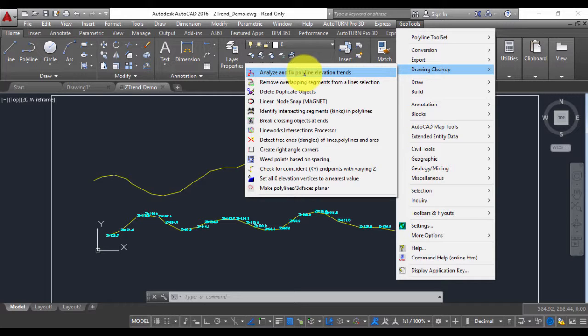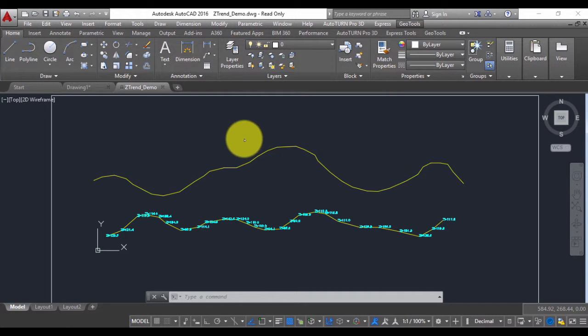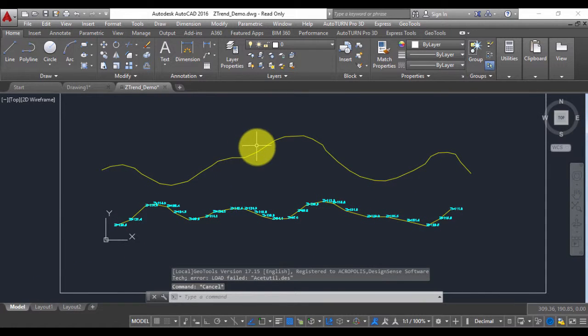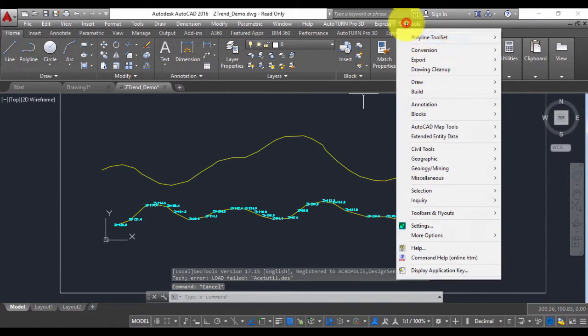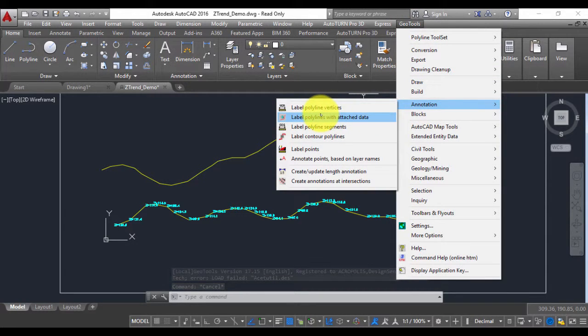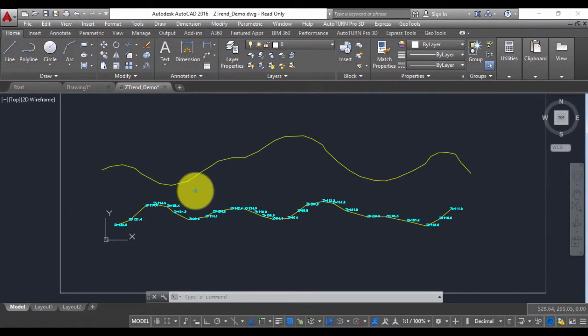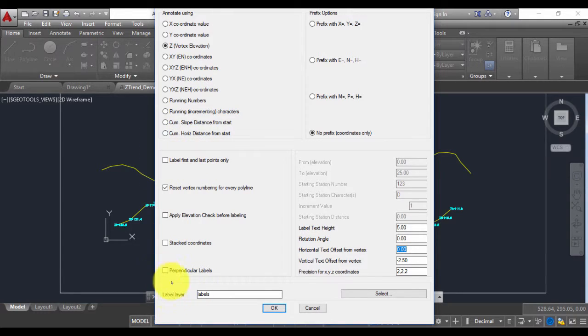In this GeoTools video I am going to show you one of our drawing cleanup tools called Analyze and Fix Polyline Elevation Trends. This tool is used to identify the trend of the elevations in a polyline vertex. For example, if you want to know whether the polyline vertices are consistently going upwards or downwards, you can use this tool.